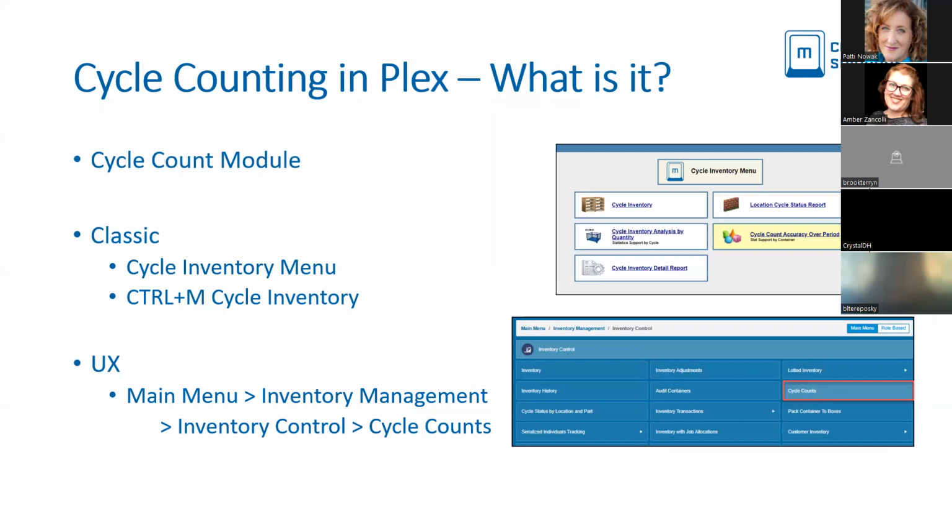Cycle counts is a module that is part of the inventory module group in Plex. In Classic, this can generally be found under the cycle inventory menu. You can type Control+M on your keyboard and do a menu search for the term cycle inventory to find the path within the menu structure of your PCN's configuration. And in UX, with the standard menu structure, cycle counts can be found under the main menu in Inventory Management, Inventory Control, or again found by doing Control+M and searching for cycle counts. Now, most of the content today will be geared towards screens in UX, but we're happy to provide additional details to those of you working in Classic.